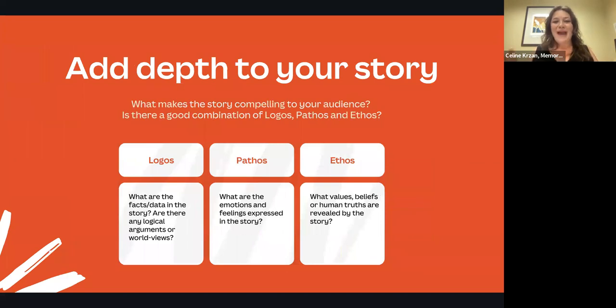Then I love this slide because it's something that I don't normally think about. As I'm building out content and stories, we can get on autopilot. So think about how you add depth. How do you make it compelling to the people who are going to consume it? This is where logos, pathos, and ethos come in. What are the facts that you want to highlight? Are there any logical arguments that you want to highlight? But also remember to balance that with the emotions, which is where pathos comes into play.